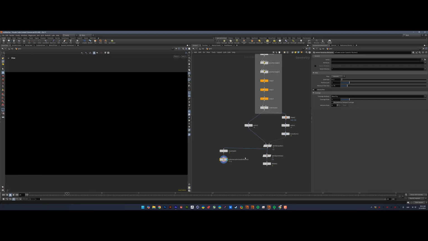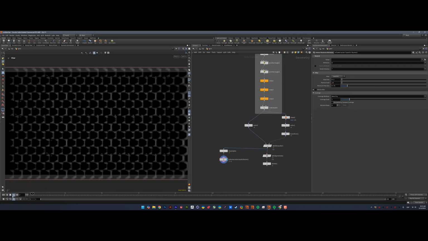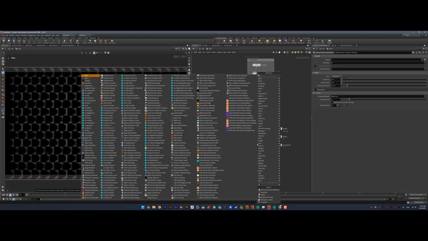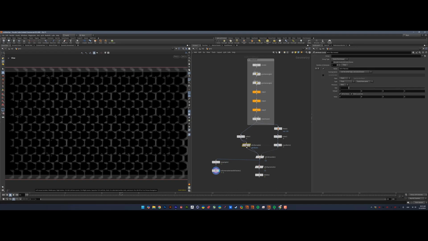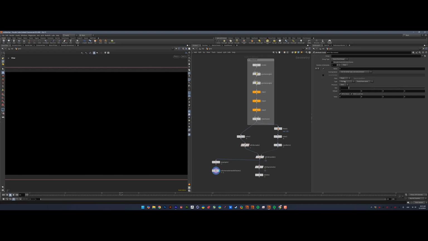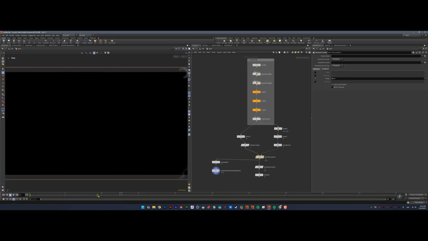and we will rasterize the v attribute, 0.1 and 0.1. Here I forgot to set attribute create. Sorry. We'll create a v attribute, which is a vector, and here we will also transfer the velocity.